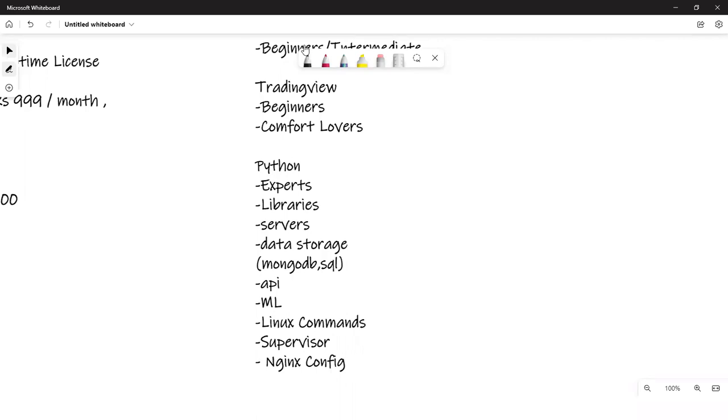Can we get options data from data providers? Of course, every data provider these days provides data for options also, futures also. That's not a big deal.